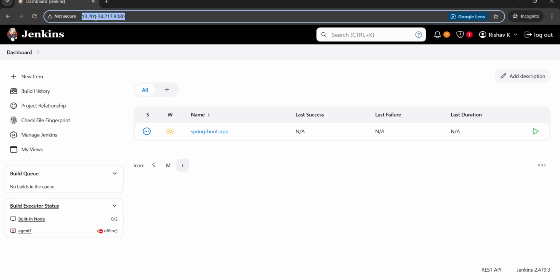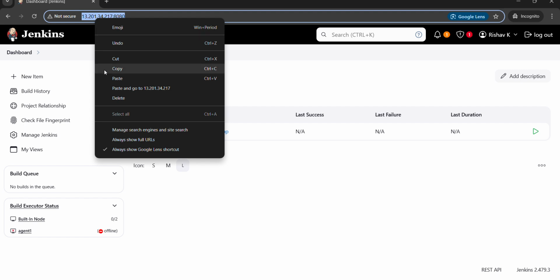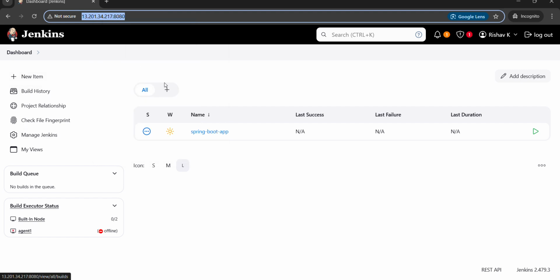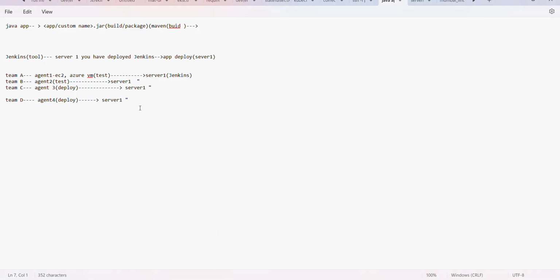so that they can deploy their app. Now, where will they deploy their app? Not in this Jenkins machine, the server one, as I told you, right? They would have their own servers, own EKS clusters, own containers, agents, and all. So there they will deploy. They will not deploy in the Jenkins server.